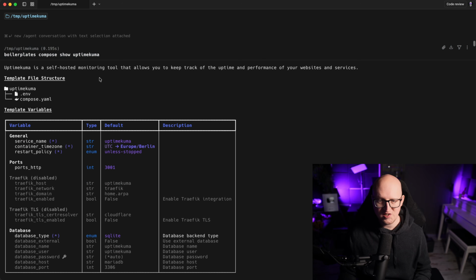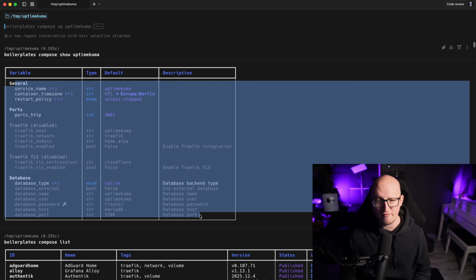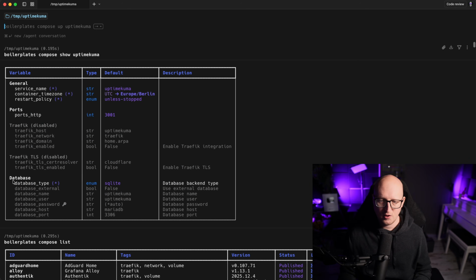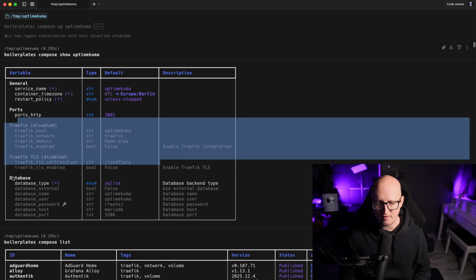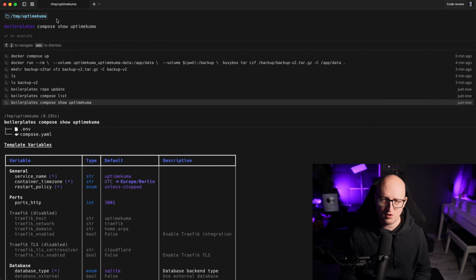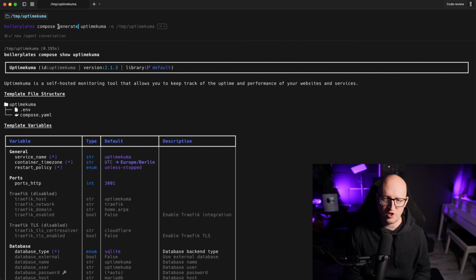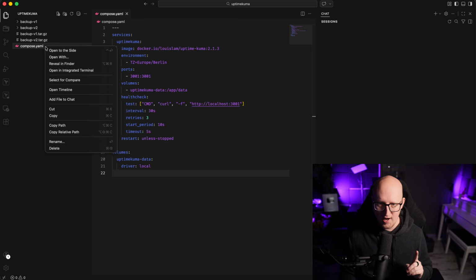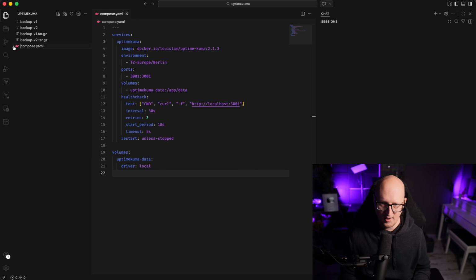So if we show the details of this template, you can see these are all of the variables that you can configure. By default, it's not enabling traefik. It's not enabling any database server. It's using SQLite. But if you want to customize this, you can just use the compose generate command. With a -o, you can also specify the directory where it should write that to. I'm just specifying the current directory. First of all, I should rename my existing compose file to old.compose.